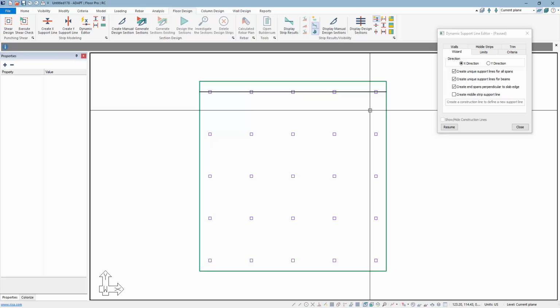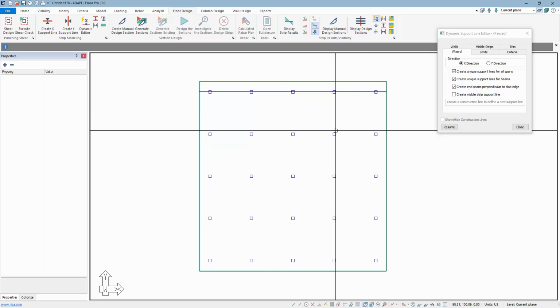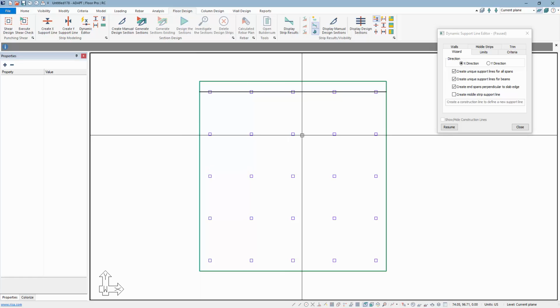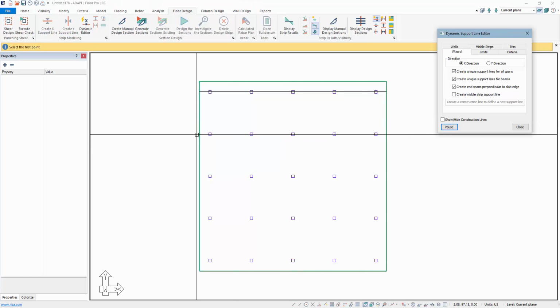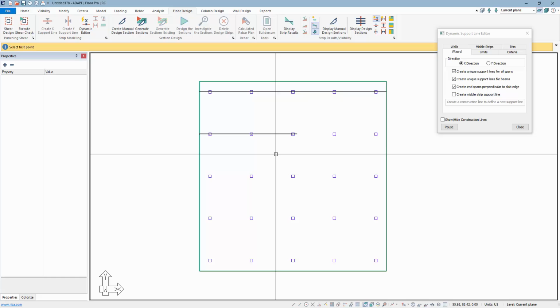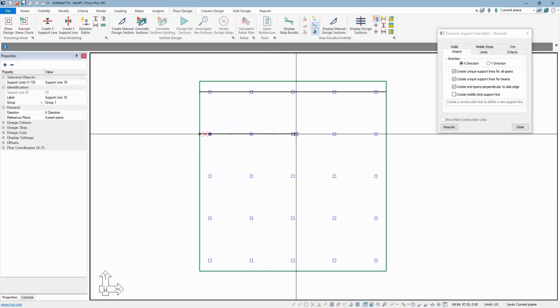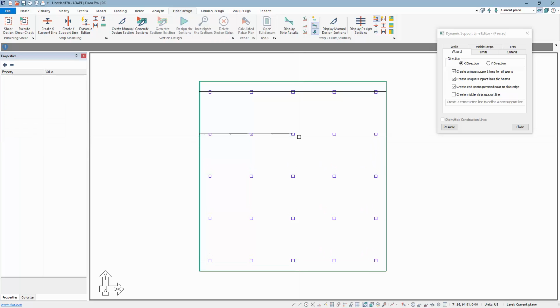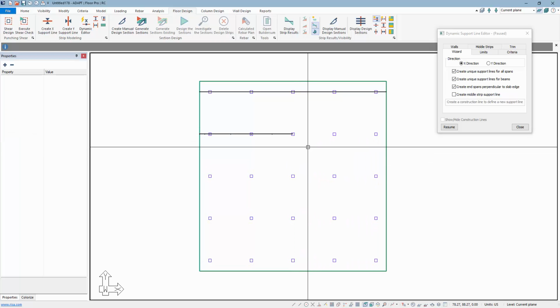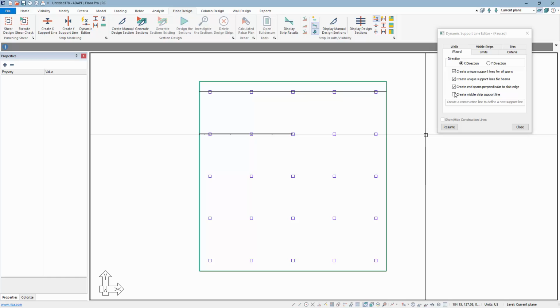And I could do it for a partial frame line. For example, if I went from this point, let me go back to resume. If I go from this point to this point, enter, you can see now I have 1, 2, 3, and 4 spans. And I could delete that if I didn't need that little tail on the end of a span. So this is a way just to break those up automatically.